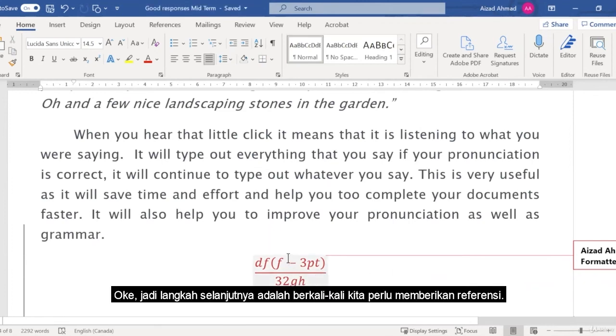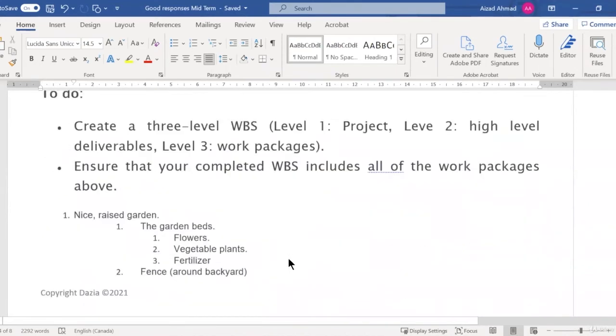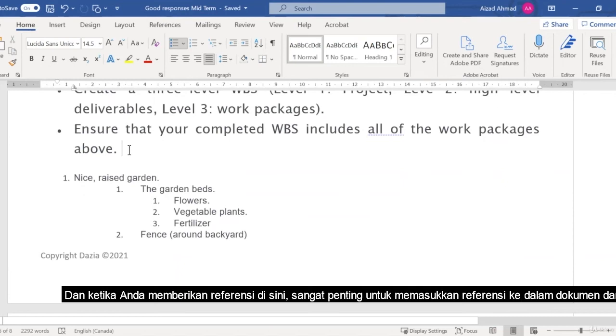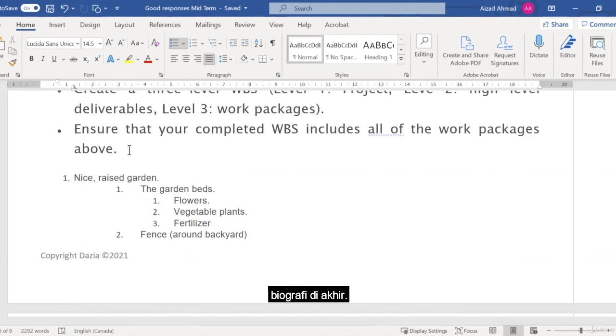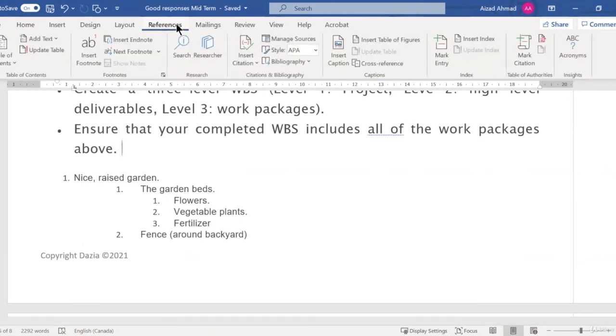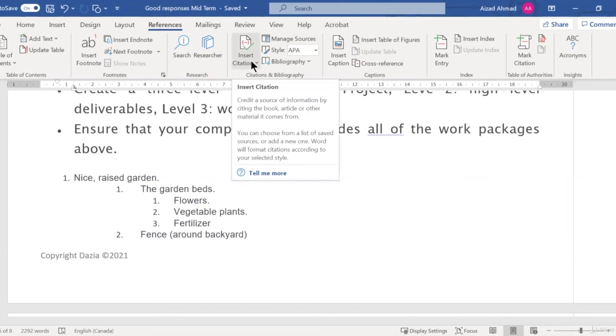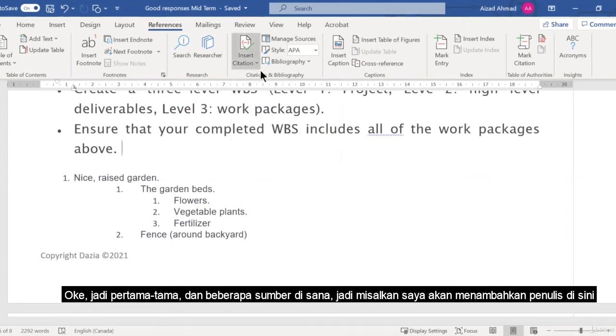Okay, so next step is, many times we need to give references. And when you give a reference here, it's very important to put the reference in the document and to create the bibliography at the end. So we're going to see how to do that. Under references, the option is here that you can insert a citation. So you need to first of all add some sources there.